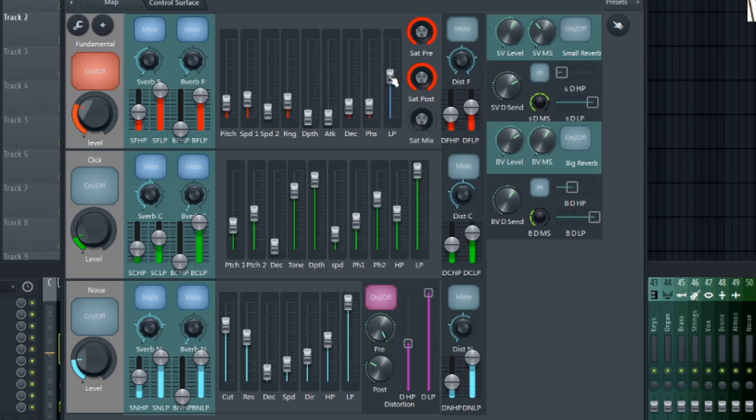Just be sure not to overdo it, because if you go too low, you're gonna lose a lot of the kick. So now we have the attack, we have the body, and none of that ringing that we're hearing. Now I'm gonna unmute this distortion right here, and we're gonna mess around with these saturation settings.